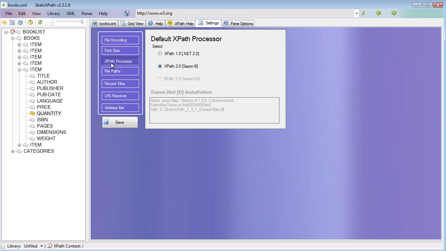Okay, XPath processor. SketchPath supports both 1.0 and 2.0 versions of XPath. The 1.0 version is a .NET implementation, so it's using the standard .NET framework, and the 2.0 implementation is from Saxon. At the moment, it shows just Saxon B here because I haven't got Saxon installed, the schema-aware version of Saxon, but that is available and you can just plug that in if you were to download it from the Saxonica website.